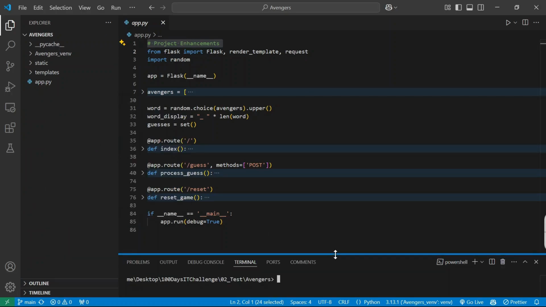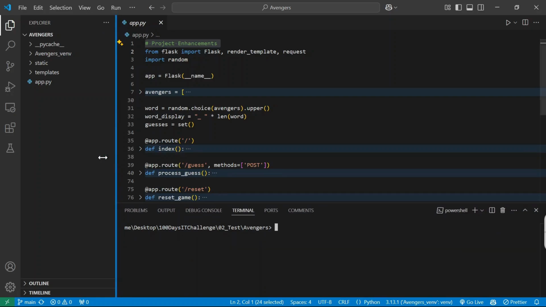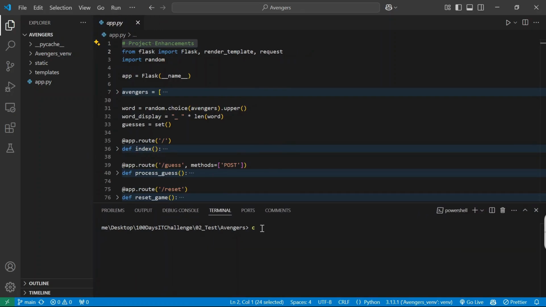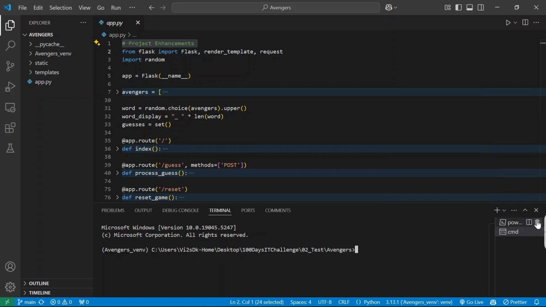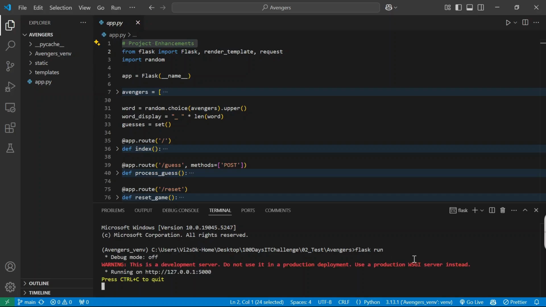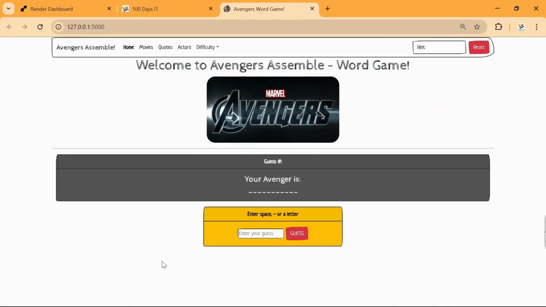So let's go into our terminal and make sure that we're not using PowerShell. We go into the command prompt itself and we're within the virtual environment. So in the virtual environment, all we have to do is flask run, and it's going to deploy, or rather open up the development server. And there you go, it looks splendid.